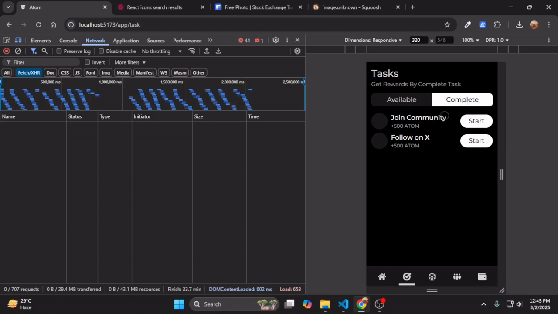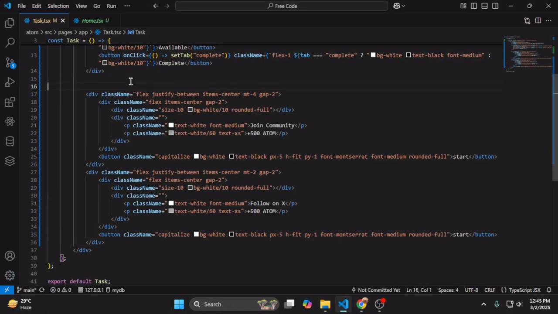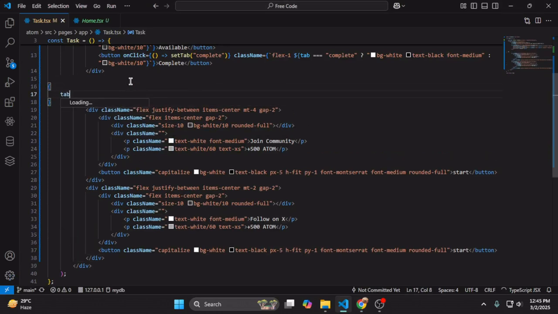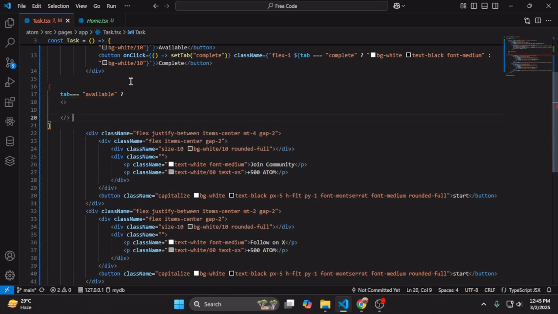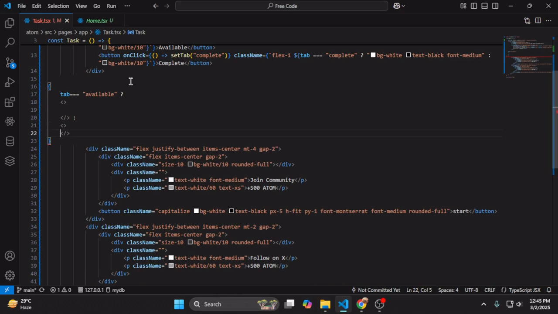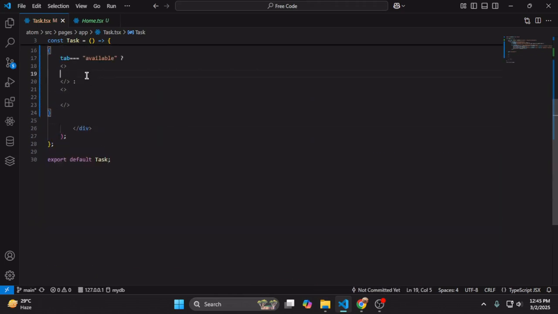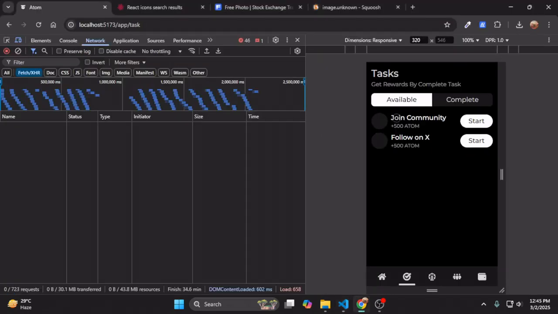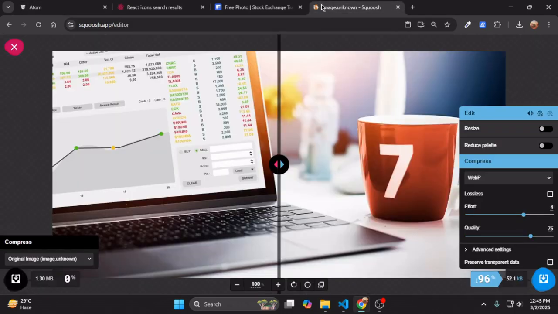Now they have completed something, so I also think about it. So can I make it dynamic, something like if tab is equal to available, then please show this thing. If tab is not available, then please show something else. Okay, cut this thing and paste here. Now if I go here, I am on available, I can see the tags. If I go to complete, they do not have any tags.